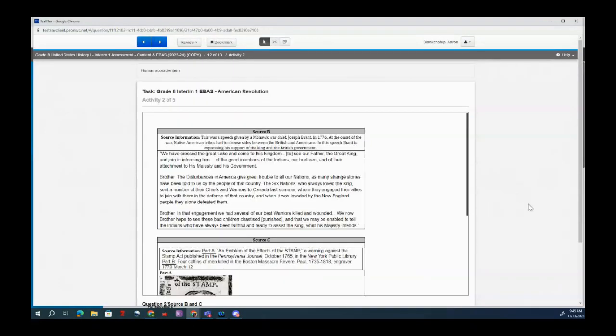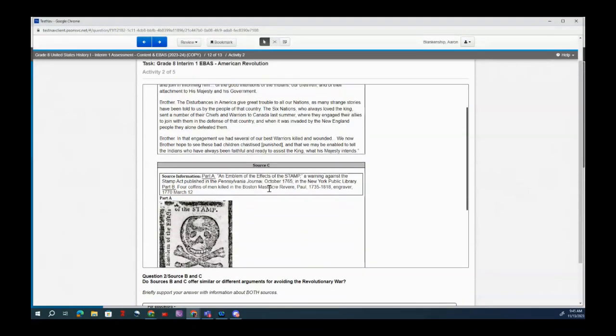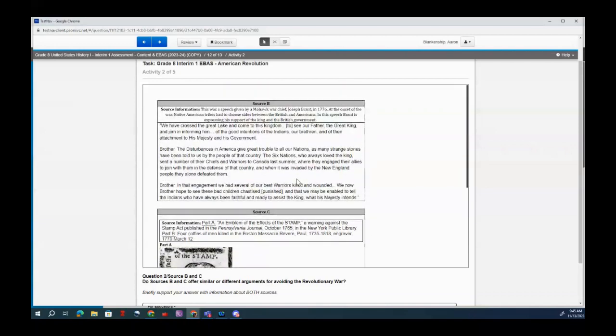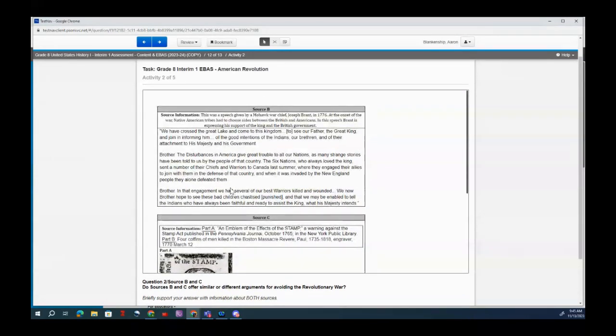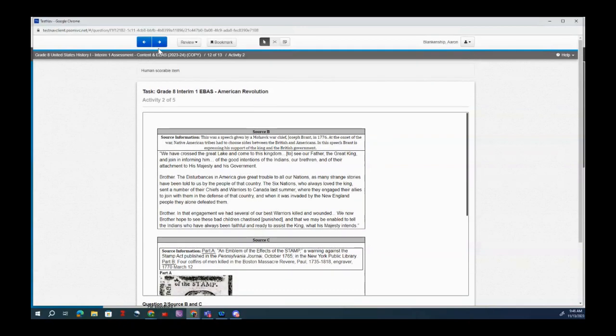For question 2, you again have source B and C in front of you. For sources B and C, you have to tell, are they offering similar or different arguments for avoiding the Revolutionary War? So we're trying to find out, should Americans have avoided the Revolutionary War? Are they giving the same kind of arguments, or are they giving different arguments? You are comparing the two. Make sure to give examples from the text.